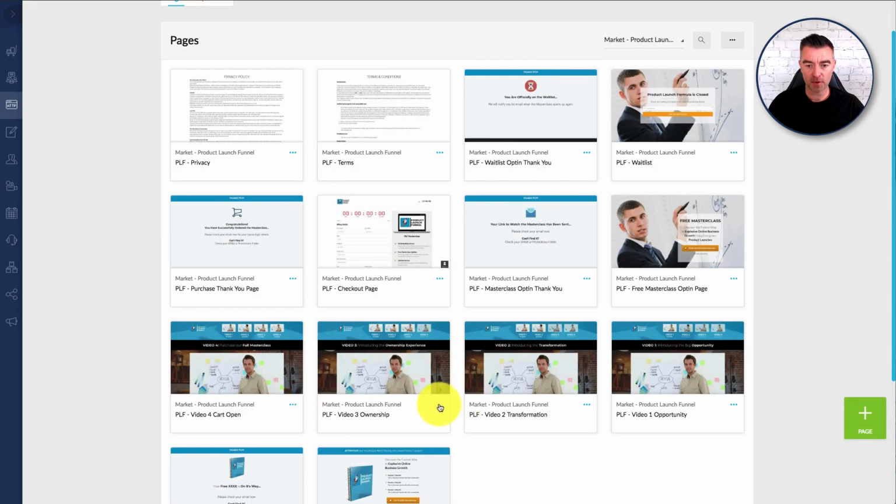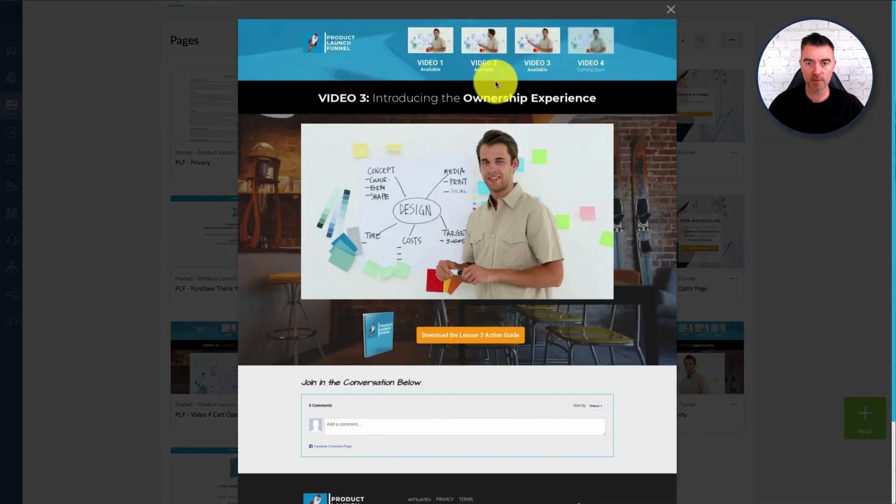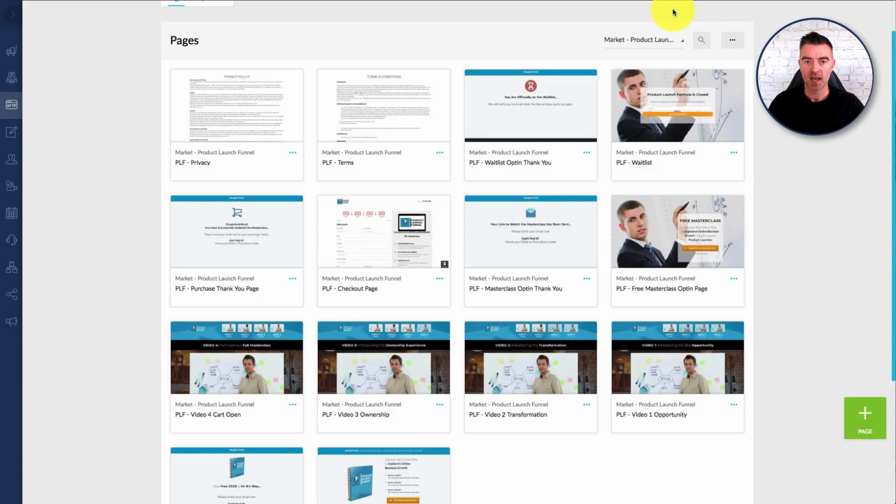And then video number 3 page is pretty much the same thing as well. And then there's an action guide under there. You can get rid of that if you don't need it. And you can easily change your logo and everything. And then eventually we get them to go to number 4.